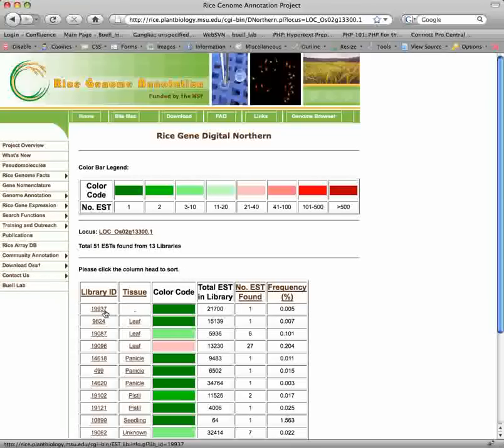The library ID is hyperlinked to the EST library and tissue report page that provides the library origin. The tissue is hyperlinked to the EST library and tissue report page that shows all the EST libraries derived from the tissue.